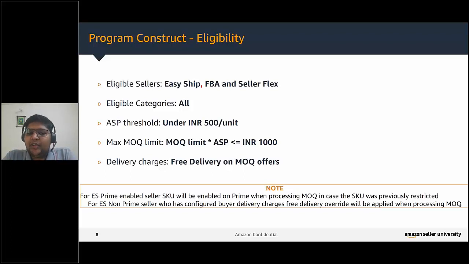Apply MOQ of 3, that is okay. Apply MOQ of 4, that is okay. If you want to apply MOQ of 5, that will not be acceptable because 250 into 5 becomes 1250. So your MOQ limit, which was 5 into ASP, which was 250, should be less than or equal to 1000. So for a 250 rupee product, you can apply 2, 3, 4.